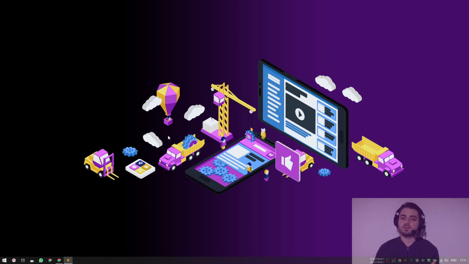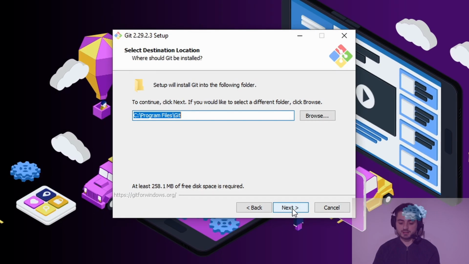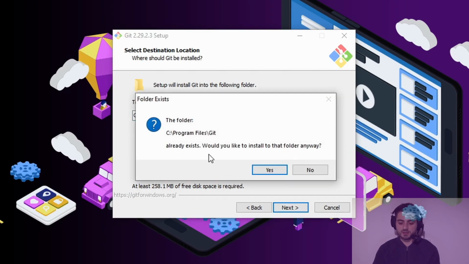Now, usually the installation for Git is quite simple on Linux. On Mac, it's literally one command, but on Windows, you have so many options. All right, so this is very, very small. I'm going to zoom in and pause, so we're just going to click next. The folder already exists. Do you want to install to that folder anyway?